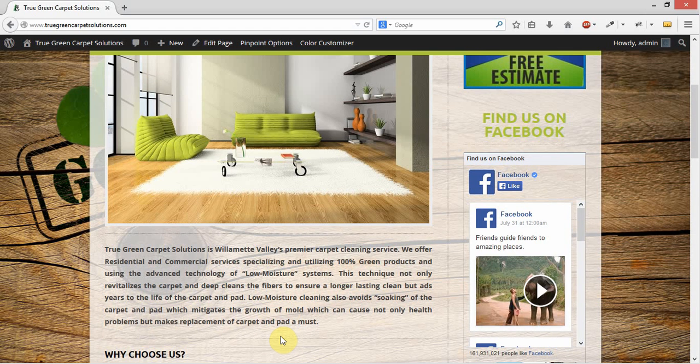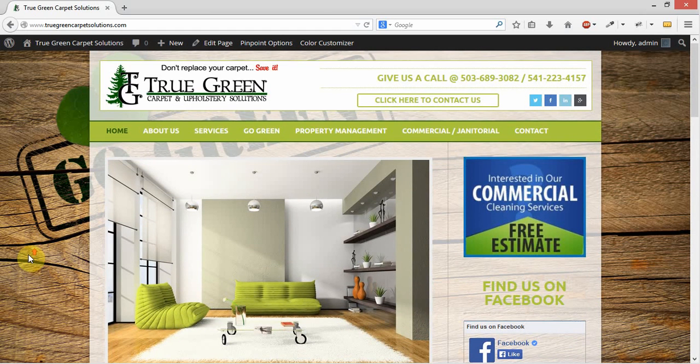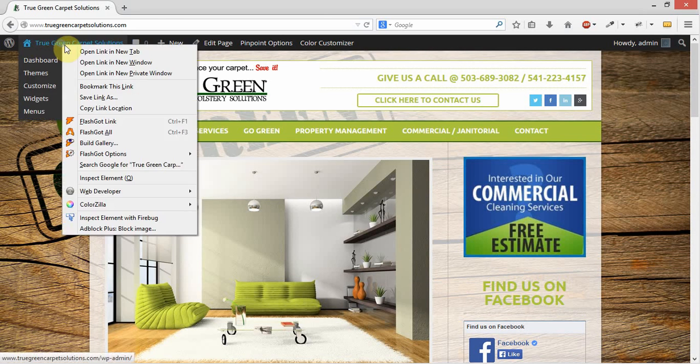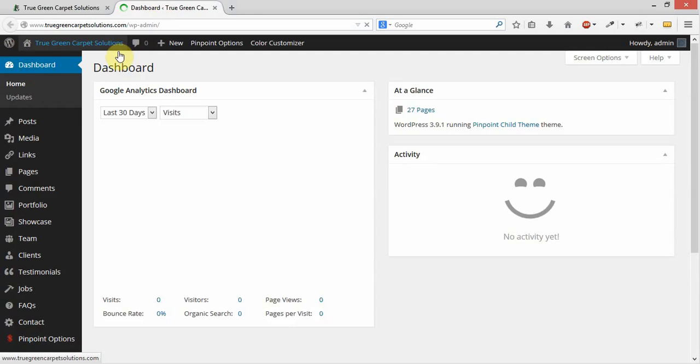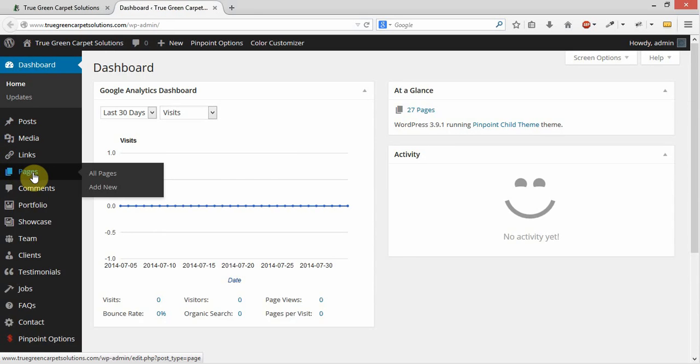This system is built using a visual page builder called the Swift Page Builder, which is part of the Pinpoint framework. So there are two ways to get to these individual pages to edit them. If I'm in the administrative interface, I can come over here to Pages.